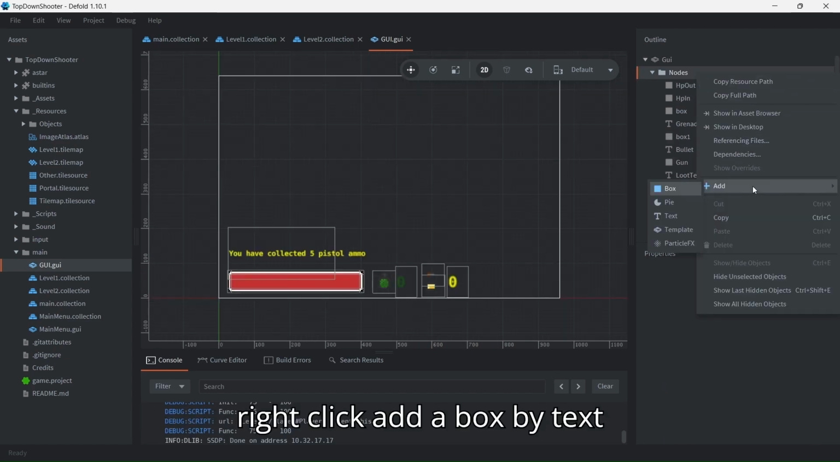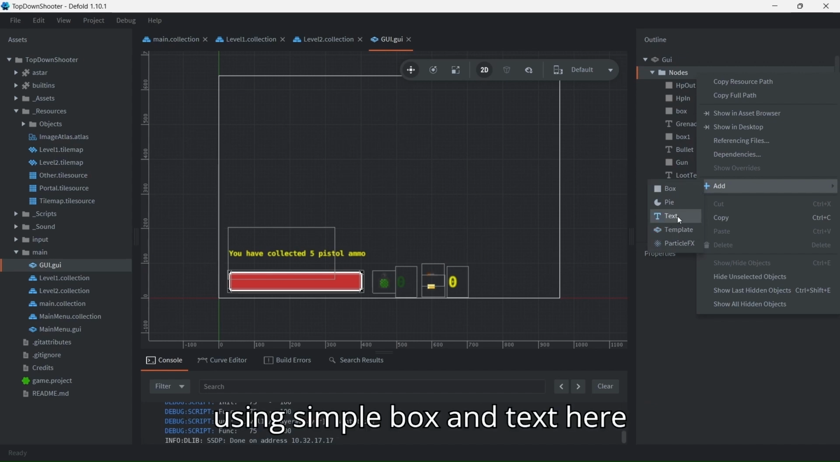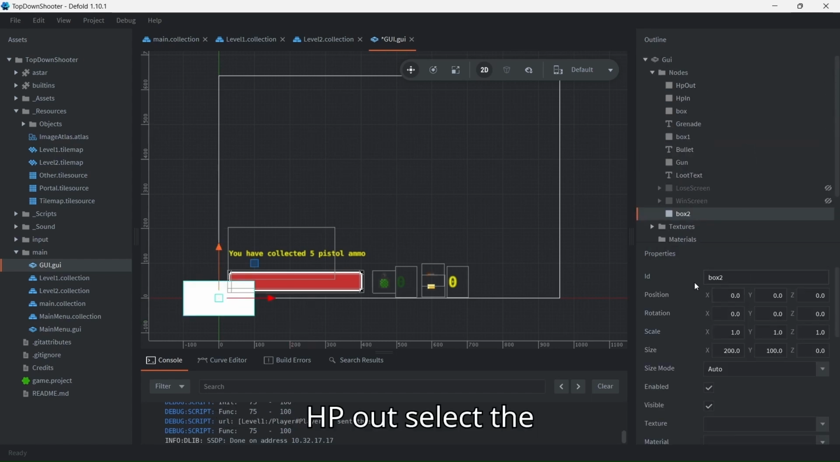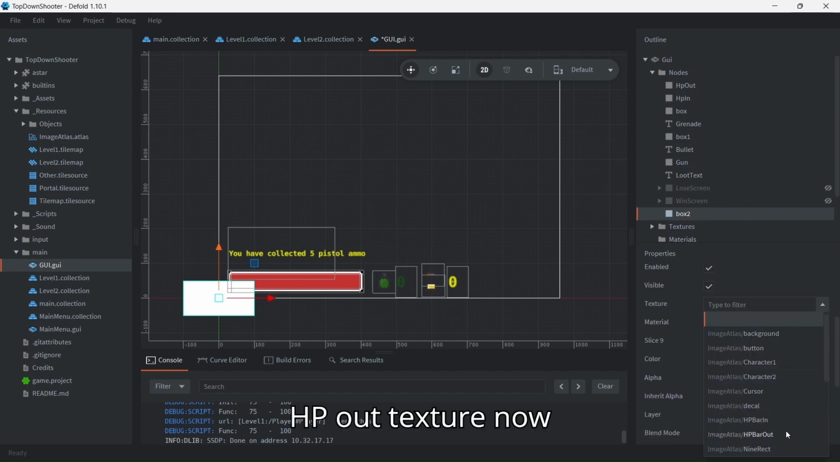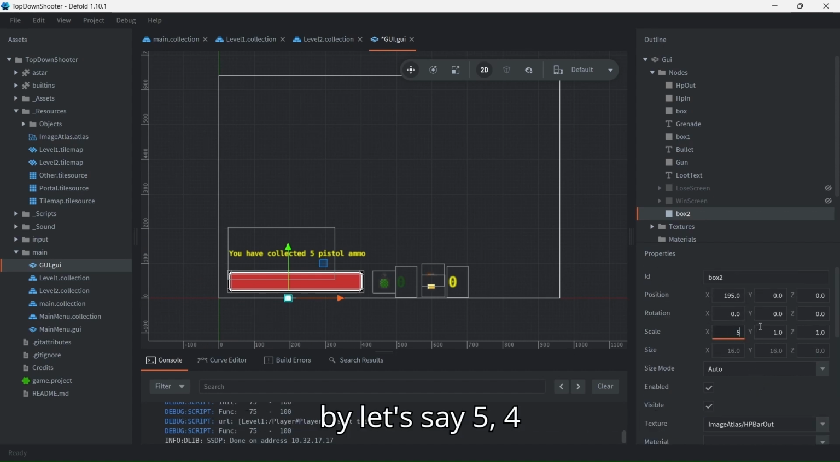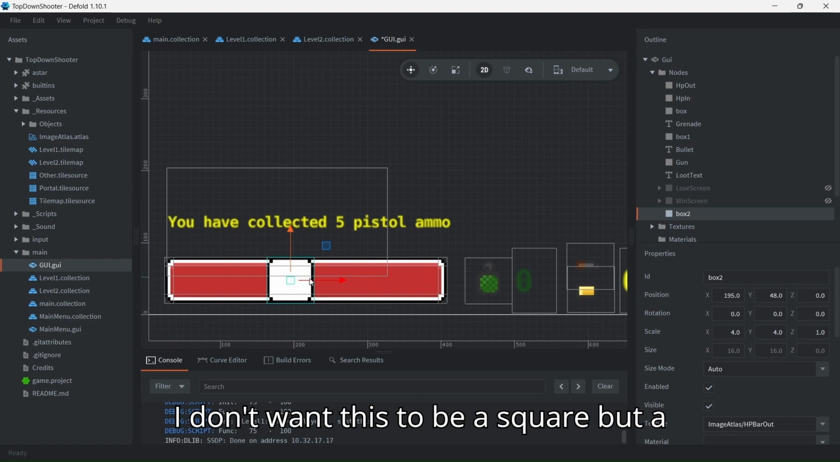To add a node, you can right click, add a box, text, template or particle effects. We will be using simple box and text here. This will be our HP out, name it HP out. Select the HP out texture. Now this is too small, so we will scale it up by, let's say, 5. Or it's better, I guess. Yeah.